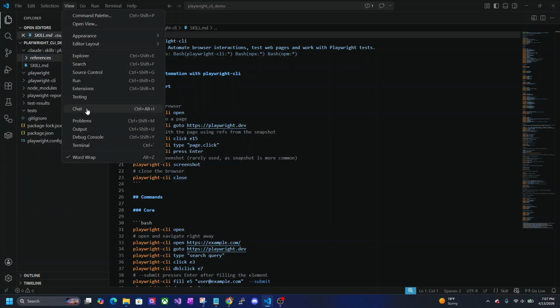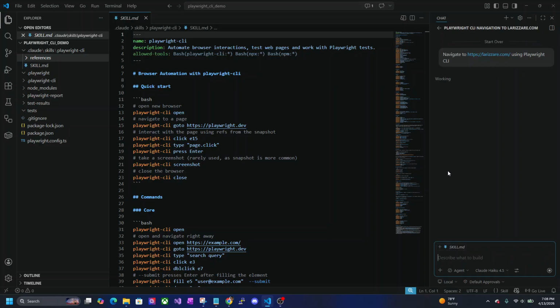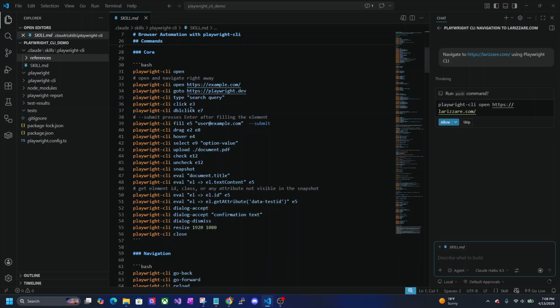So the first step is to open up your chat and open up your GitHub Copilot. And I wanted to navigate to a website that you work on. Just navigate to this website using Playwright CLI. Very clear-cut prompt here, nothing too big, because it has all the operations here and the structure to follow. So I'll allow it.